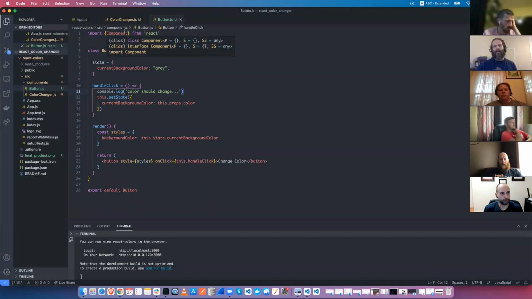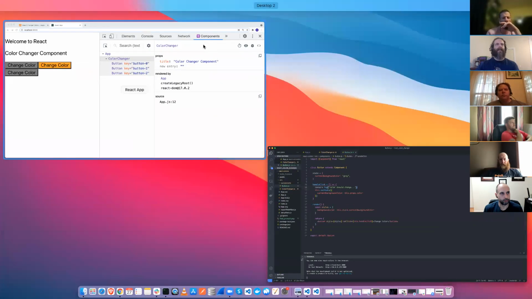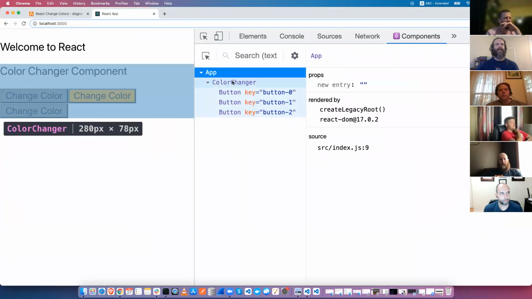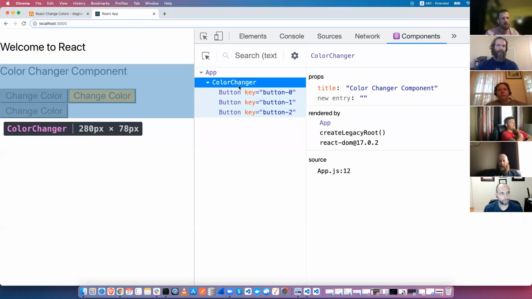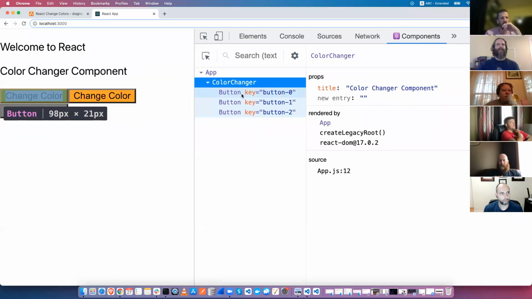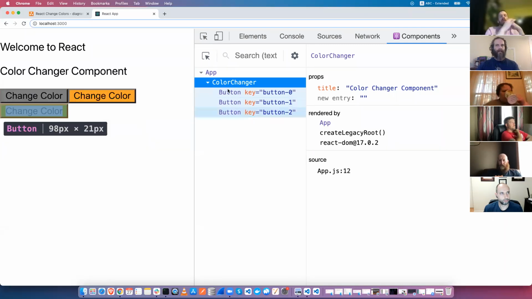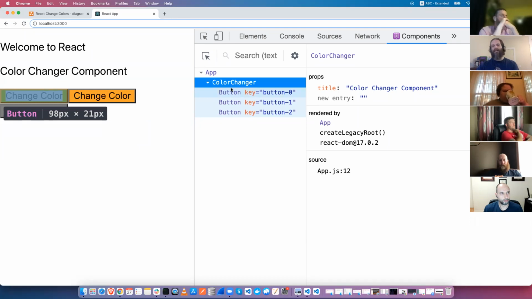Okay, any questions so far? So if we look at the hierarchy of our components, we have app at the top, which isn't really doing much. Color changer, which so far is kind of like a container for everything else. And then we have our 3 buttons inside of color changer.